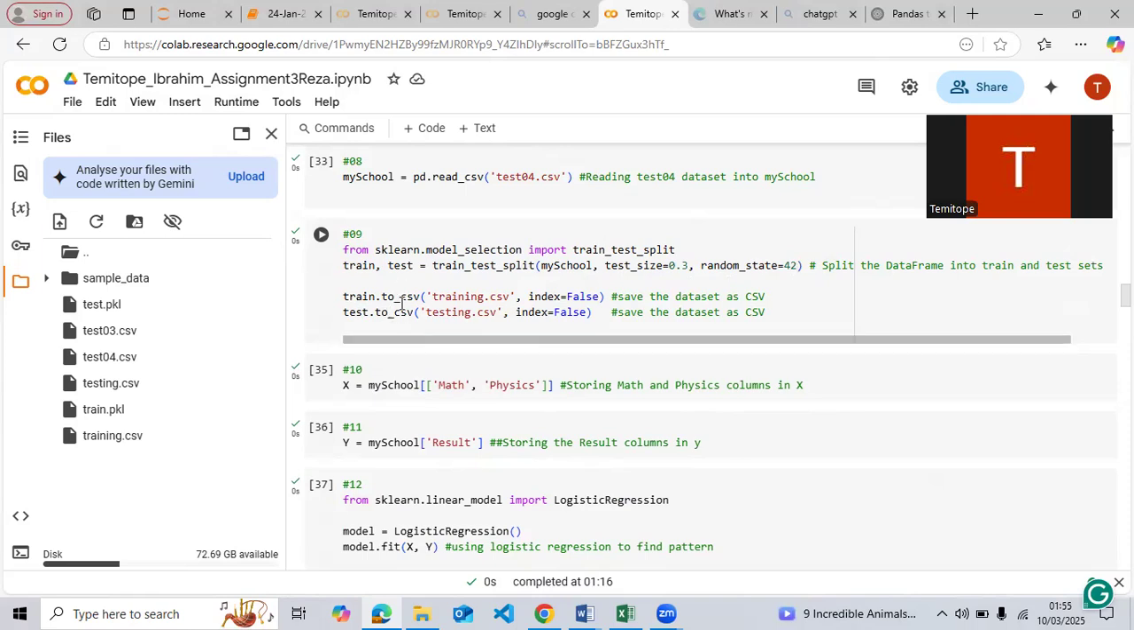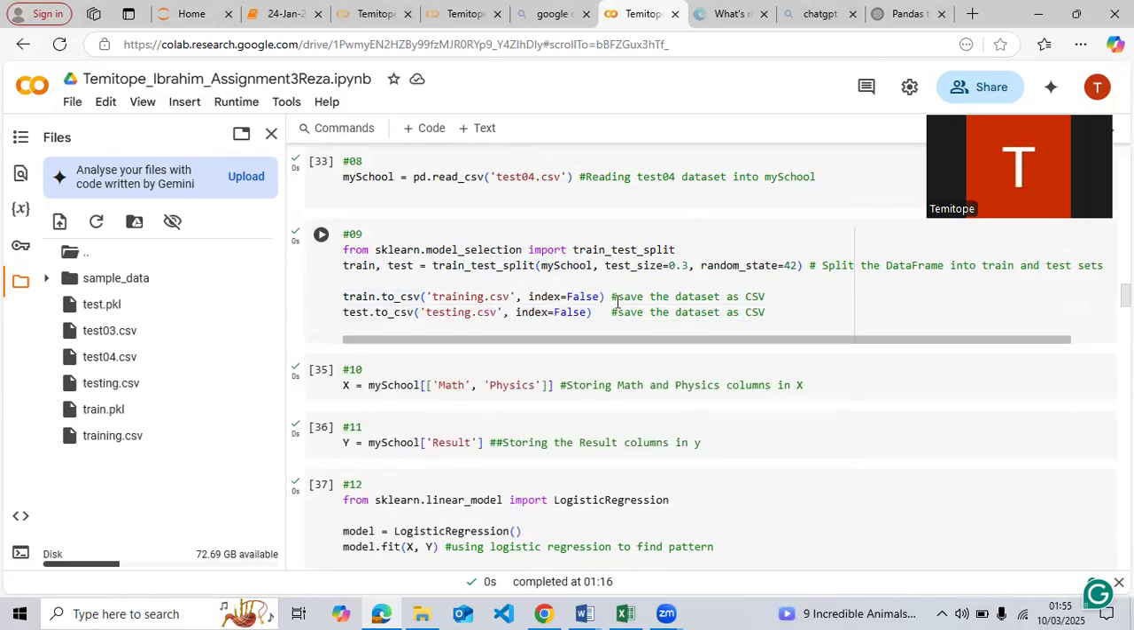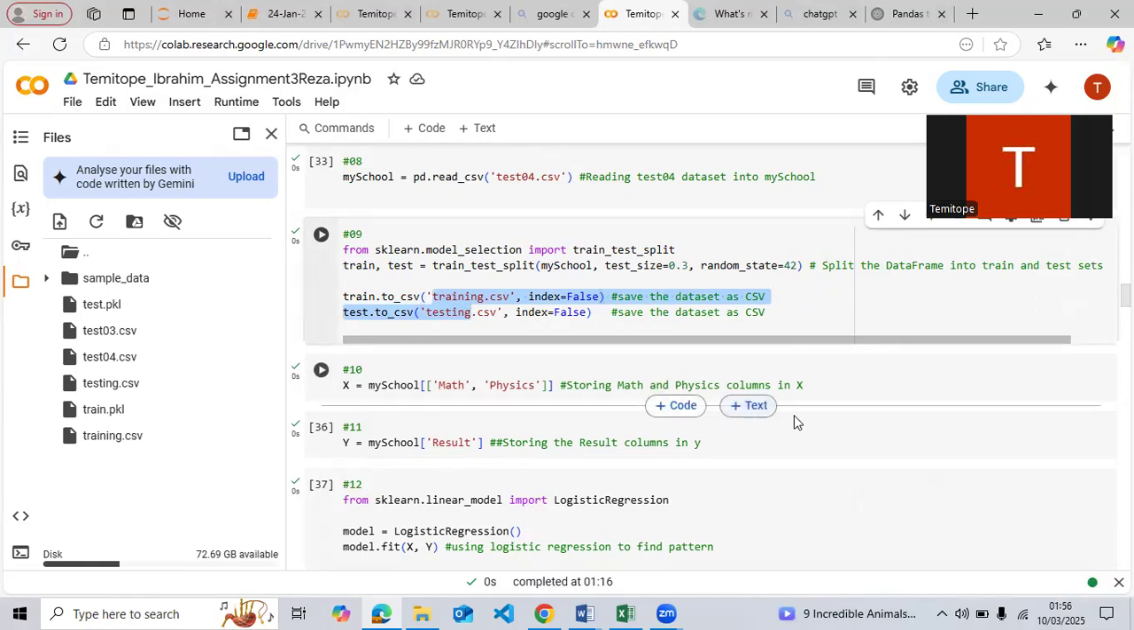So we are asked to save the training data set. We are also asked to store the test data set again. We save the data sets as CSV. I mean, we are saving the train and the test data sets as CSV. So that is what this function is meant to do for us.